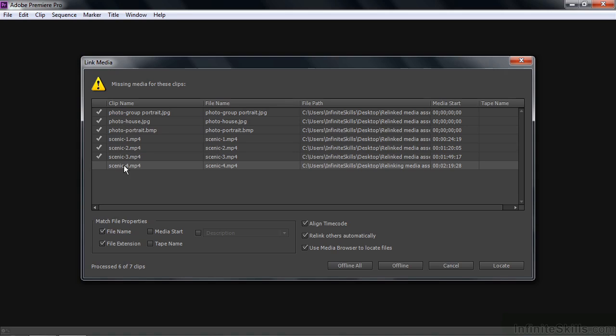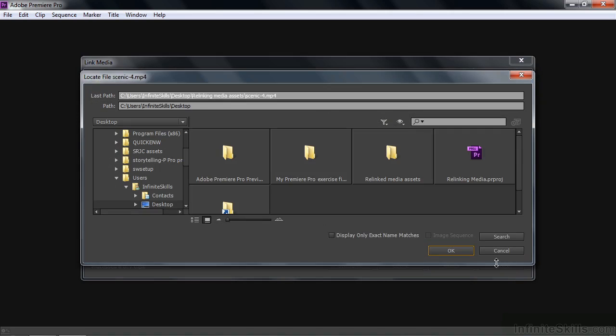So now I'm going to track down that one. All I need to do now is click on Locate. It'll look for that one, and it gives me the last path, which is very helpful. Then it goes up as far as it can until it gets to the point where it can't find that folder. It can't find Relinking. Relinked is the new name.